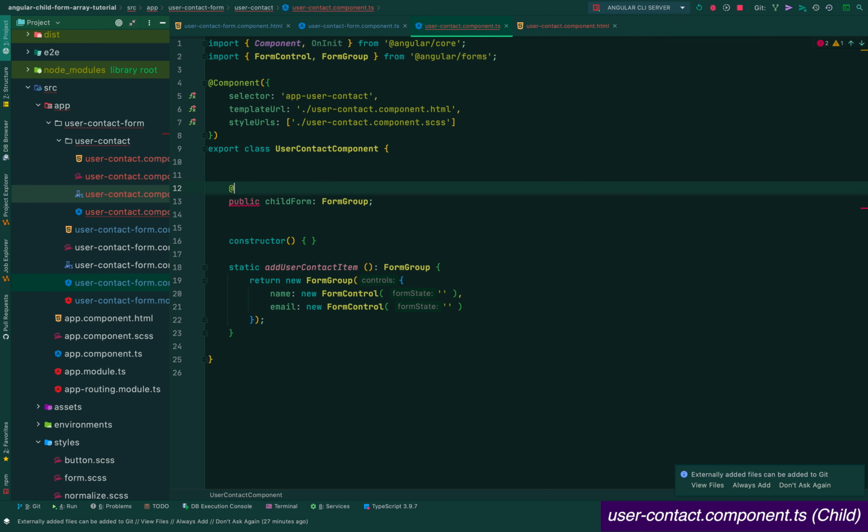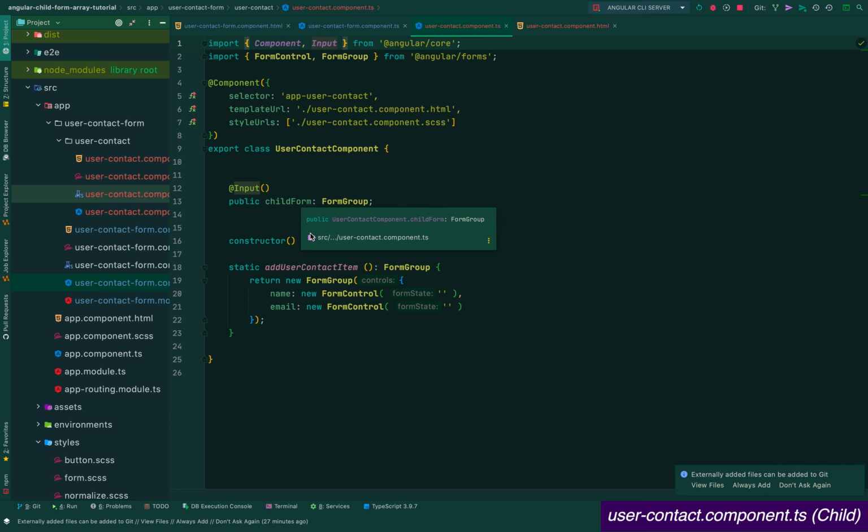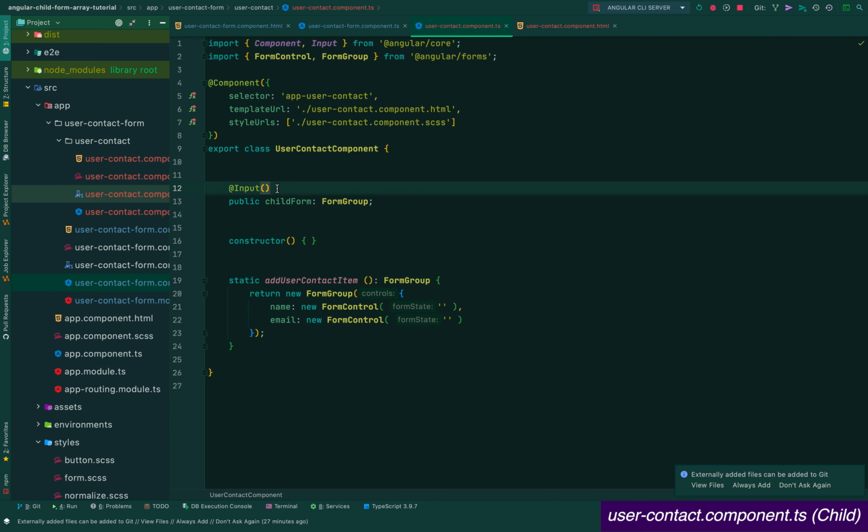What we're going to do is give this an input decorator. Make sure that was imported at the top. We can delete the on init because I removed that earlier on. Now what this allows us to do is to pass through the instance of this form from our parent component.